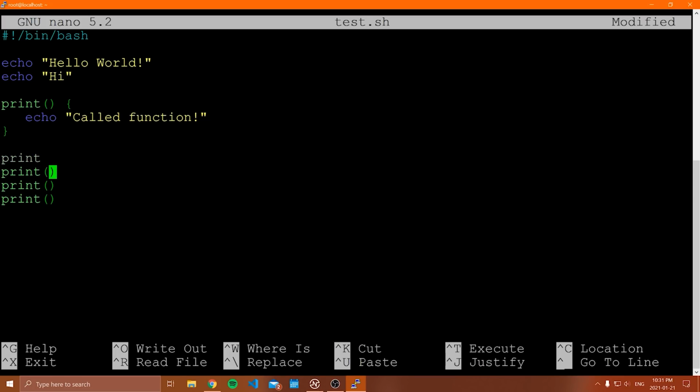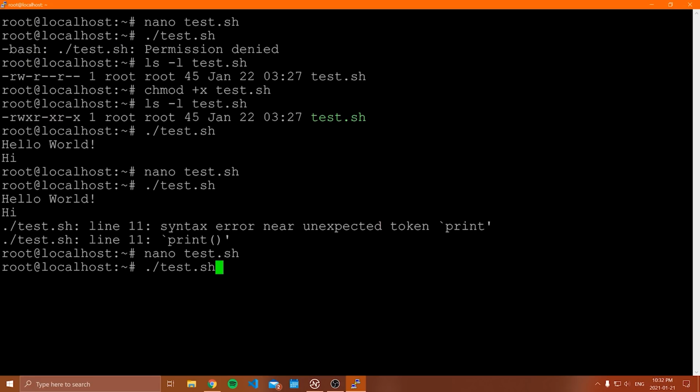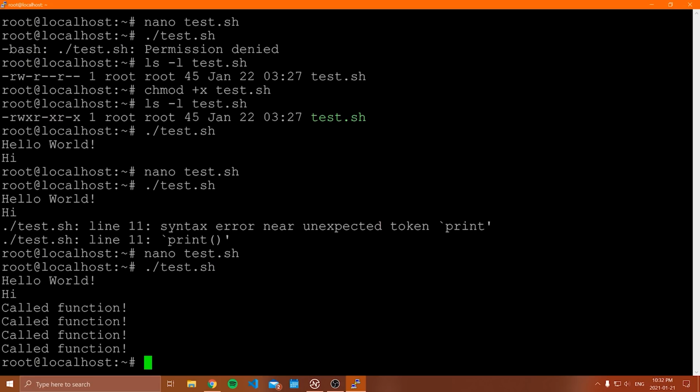I don't know why I added these, but we can remove these, and if we just call the function like this, it should work now. So now let me escape. Let's run this, and now we can see that we called the function. So when you call the function, all you have to do is just write the name of the function. You don't have to actually put the parentheses afterwards.